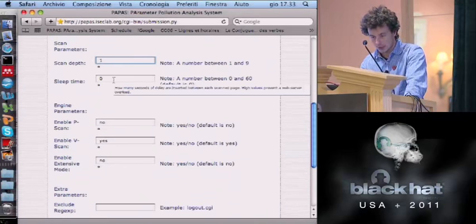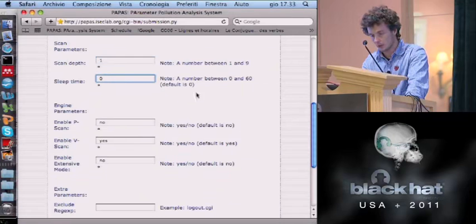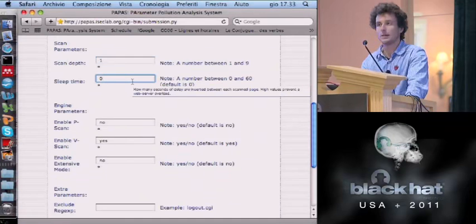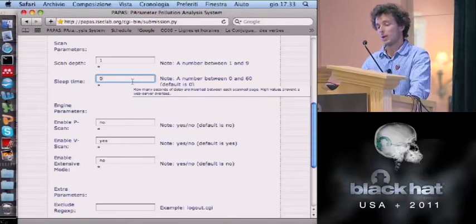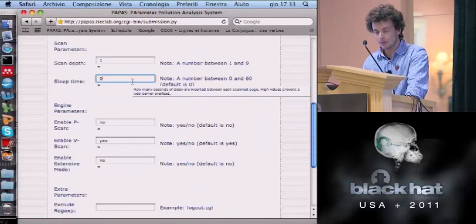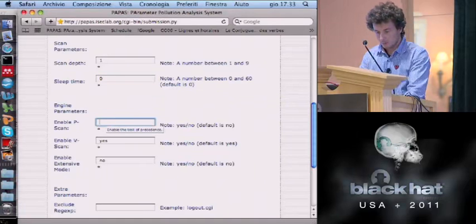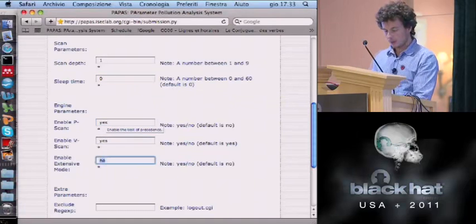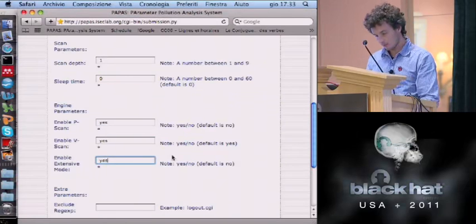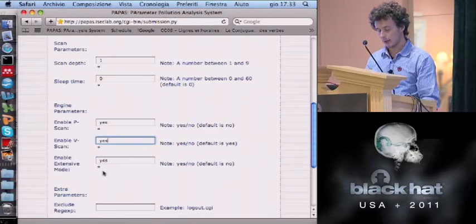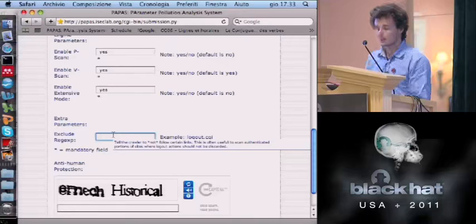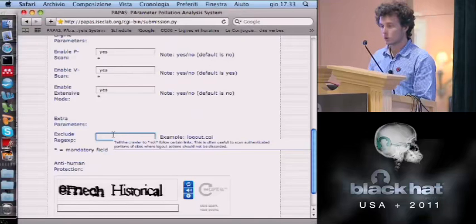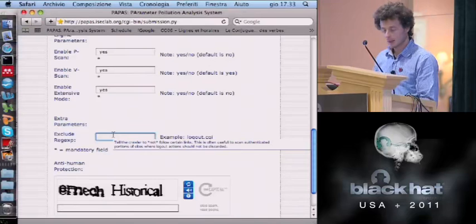Sleep time is 0, which means we don't want any time between the pages being tested. But somebody may want to add some timeout to not have their production system tested too rapidly. We enable pscan, vscan. We enable the extensive mode, the one where it tests parameters under different names. And we don't want to have any regexp. This regexp is used if you want to exclude some pages from being tested.